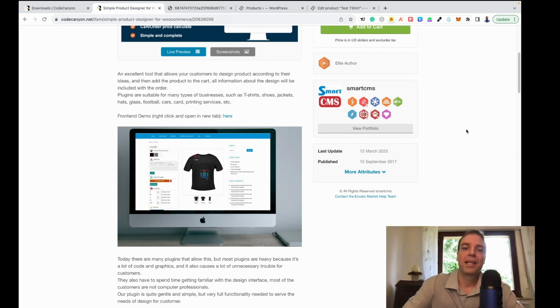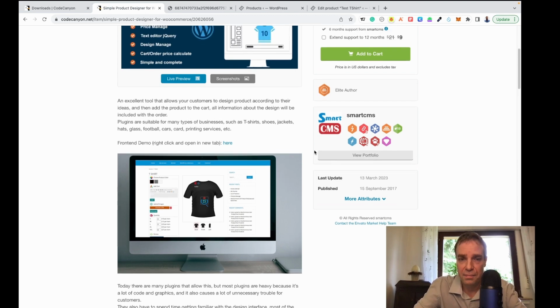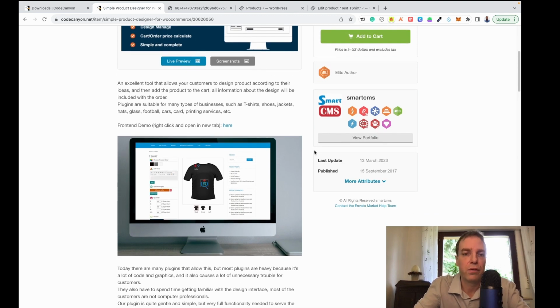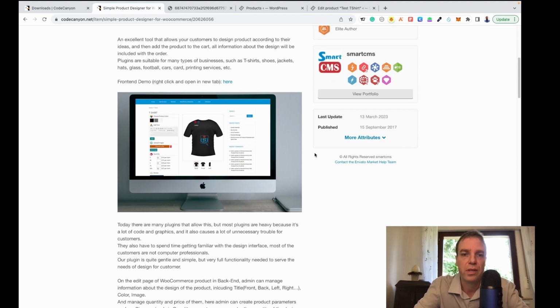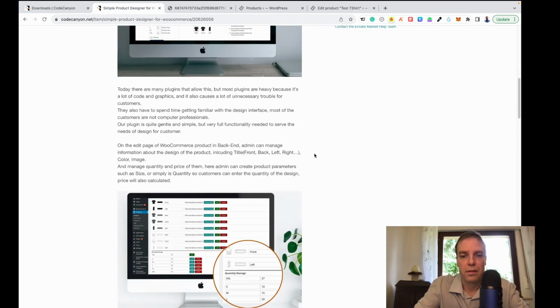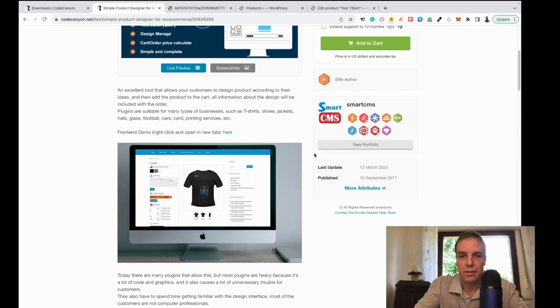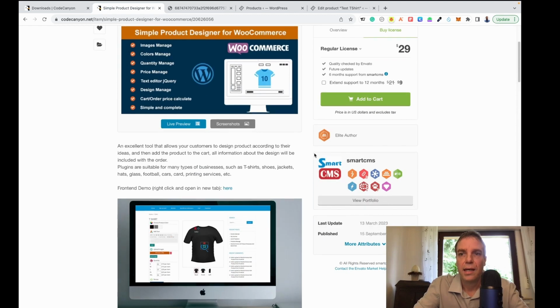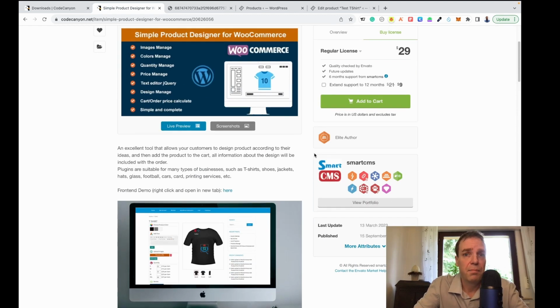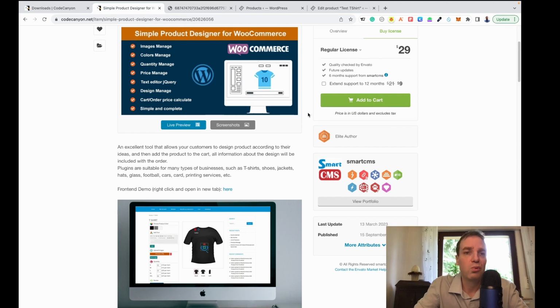So today I want to show you the plugin. I think this is one of the best plugins you can choose. I use it on a store myself, so this is really great. Of course, it's a paid plugin, but it is not that expensive, it is 29 bucks, and I think it's really good and really easy to use.